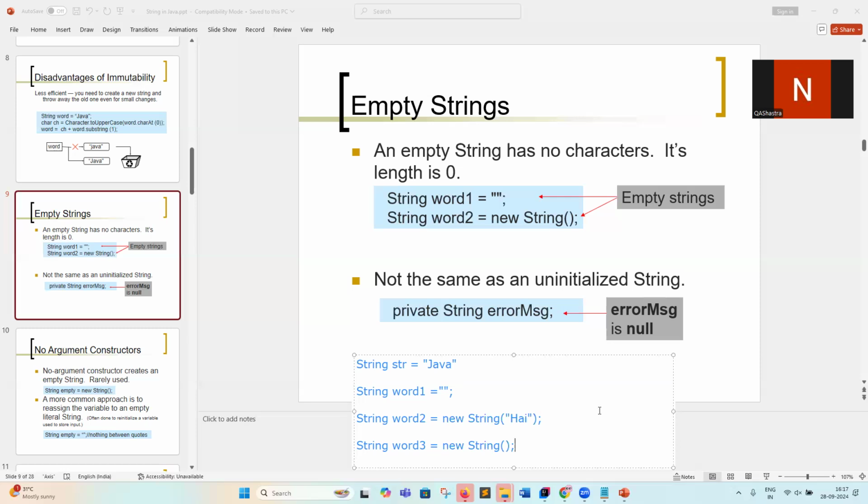Usually it will give you some kind of error when it is null, so that's why we initialize the value sometimes. You are clear about these two things, right? And str equal to double quotation is called an empty string. If you call the length method, you can see zero length will come for these two.